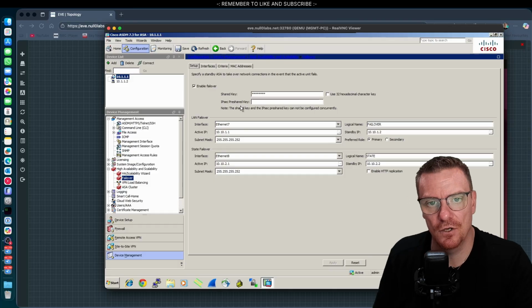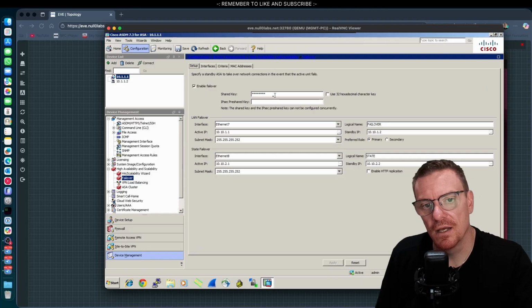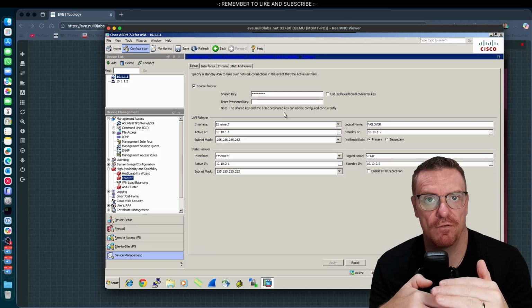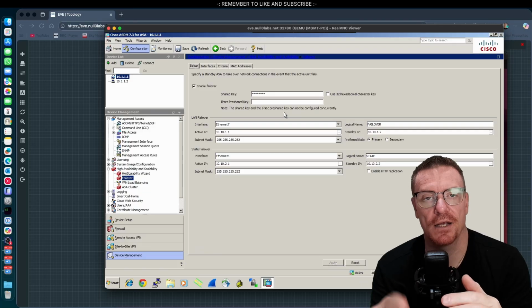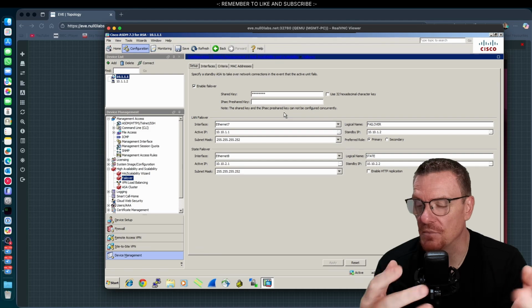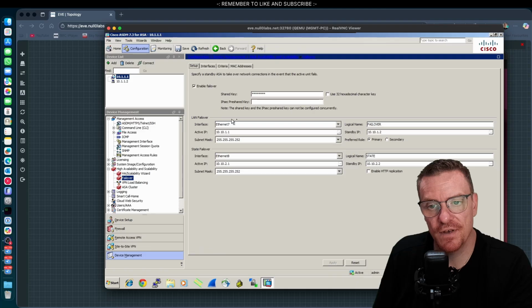So this is the GUI version of what we did in the command line, where we enabled failover, we configured our shared key. We didn't use IPsec because, again, most of the time your firewall devices are configured in the same rack and they're directly connected. So because they're back-to-back connected, there's no point in adding the overhead of encryption between the two. Interface 7 was our LAN failover interface. We gave it a name and the IP addresses. This firewall on the left is obviously our primary, and we configured our state interface.